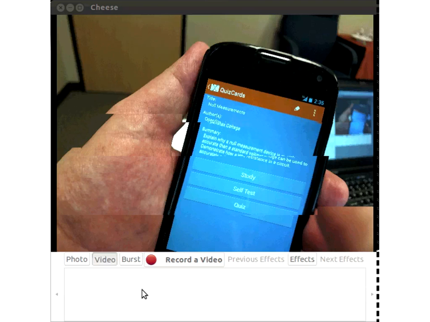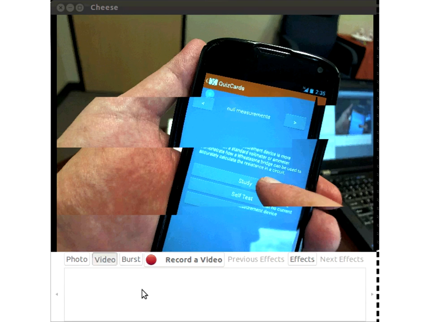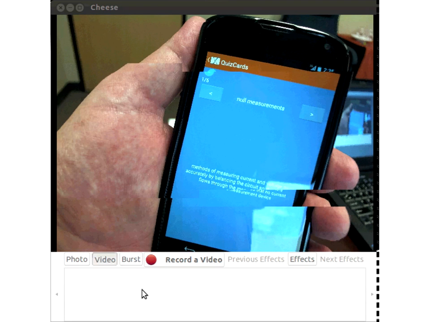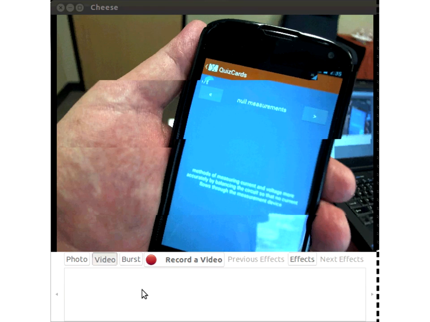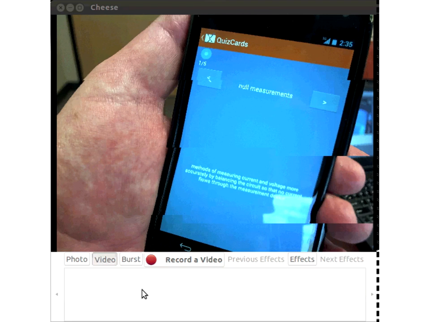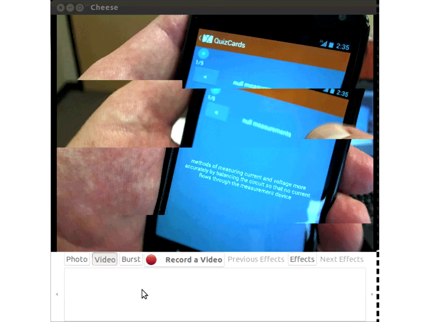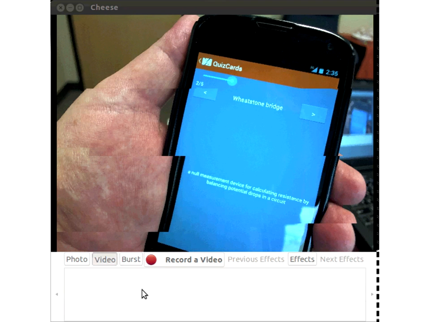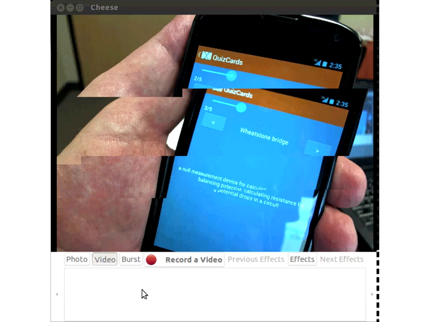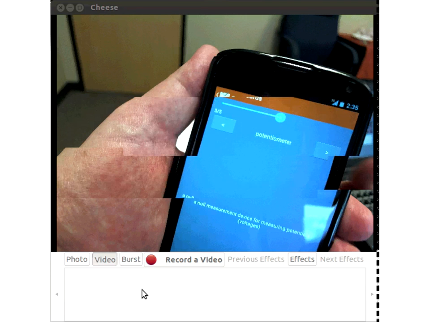So slower. I'll go slower. So you can see I have the term at the top, null measurements, and then the definition is below. And then I can move through them. So here's another one, Wheatstone Bridge. So I can read these and study them.